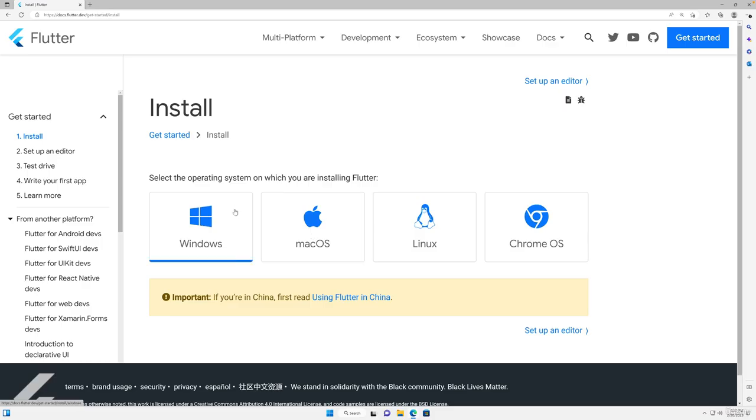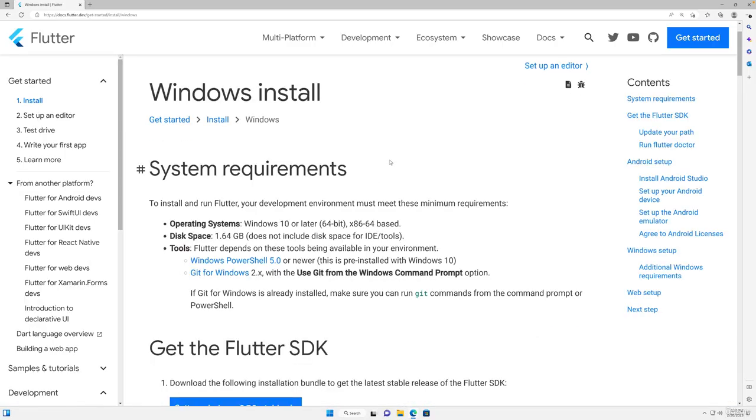Now here, since this lecture is about the setup on Windows, we are of course going to take Windows as an option, but it's important to understand that on this page you're not picking the platform for which you want to develop, but the platform on which you develop. So here you don't pick macOS just because you want to build a macOS app with Flutter, but instead you pick Windows because you are on a Windows system and you want to use Flutter on that.